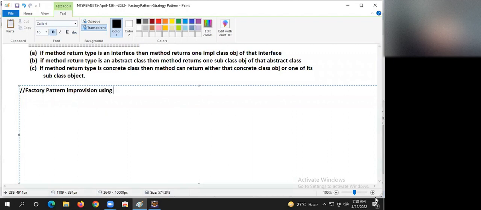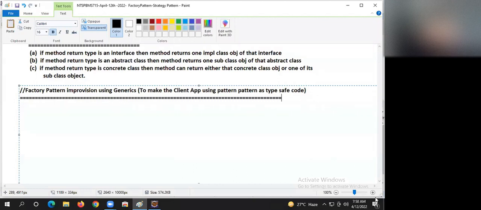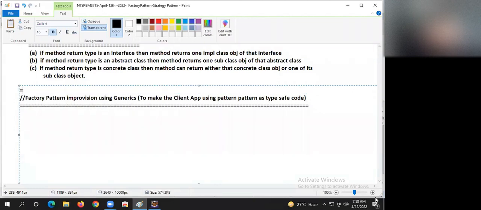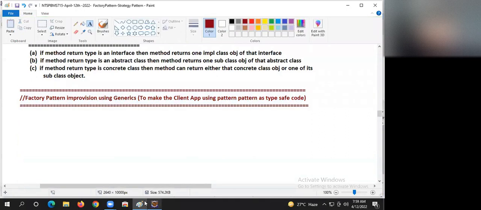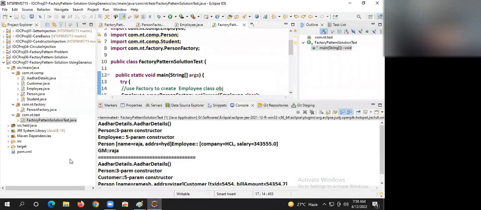Factory pattern improvisation: using generics to make the client application using the factory pattern a type safe code.